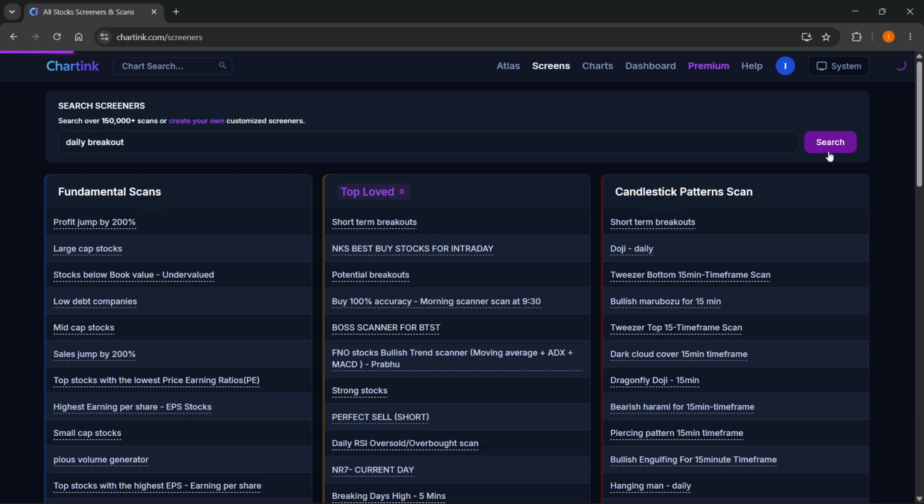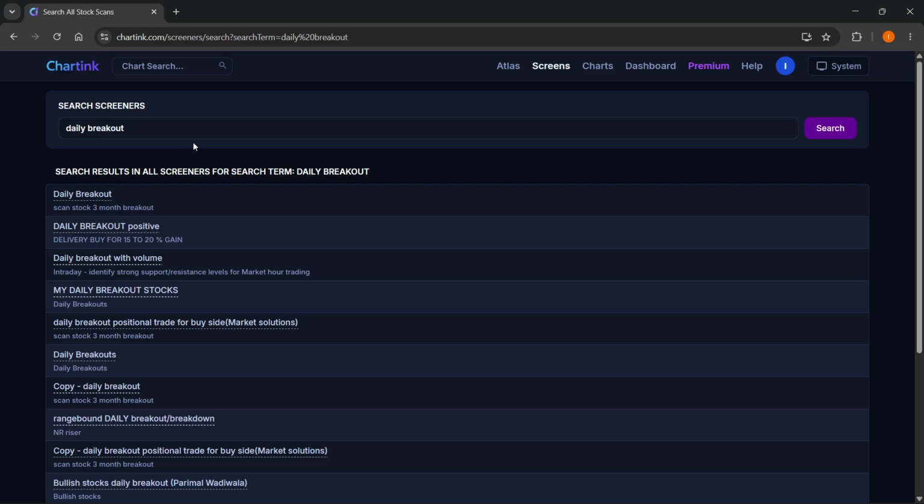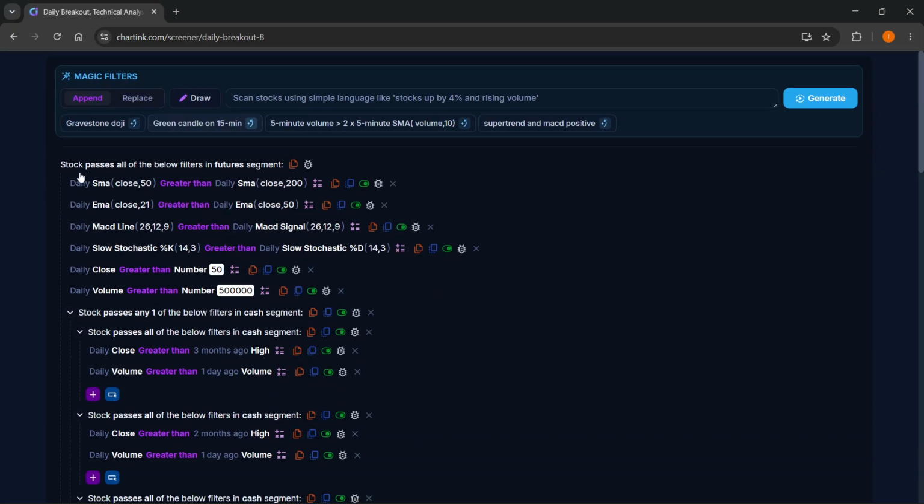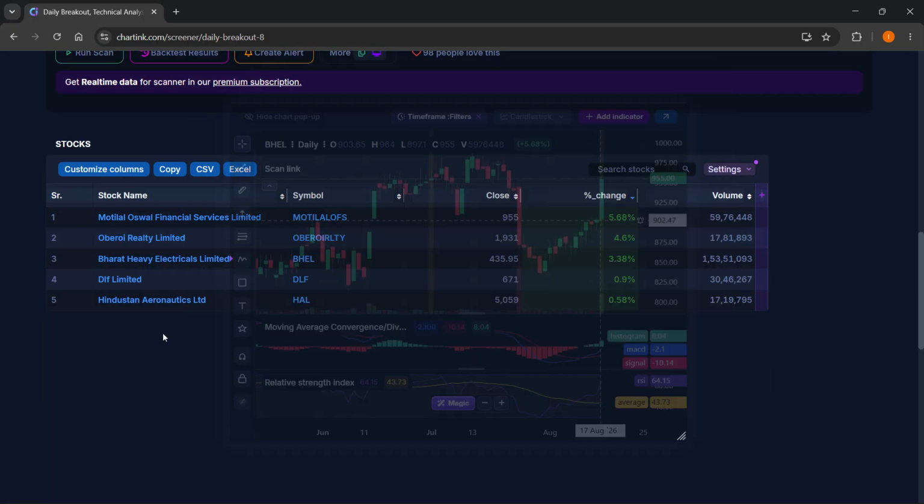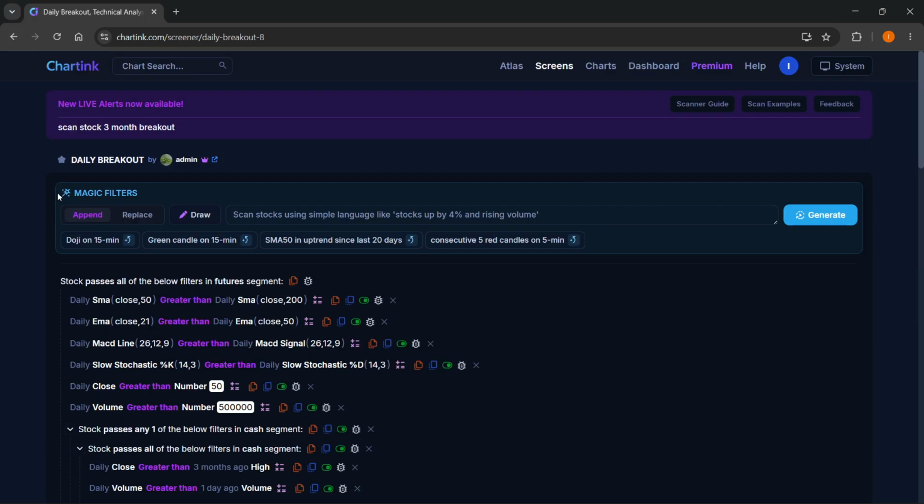I'm going to hit the search button and it's going to pop up a bunch of different scanners. As you can see, there we go, and there's going to be a bunch. I'm going to click on this first one, for example, to see the daily breakout, and it's going to open up a scanner with a bunch of different filters over here. You can read through these if you want, and of course you can then go and see all the breakouts down here. So that's one way to actually do it.